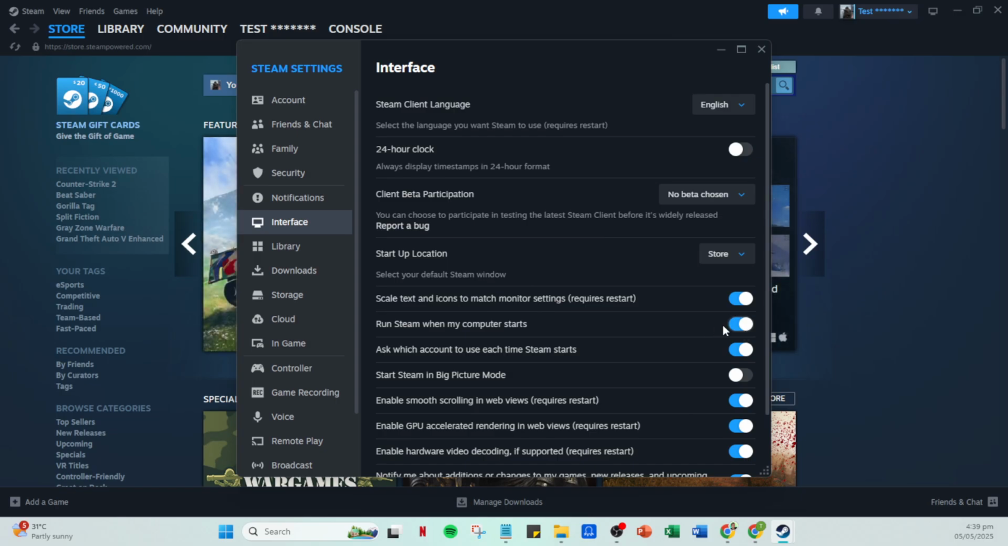By doing so, you're turning on this feature, which means that next time you power up your computer, Steam will automatically open without you having to lift a finger. This can be a real time saver, especially if you're eager to jump straight into your games without the extra step of launching Steam first.